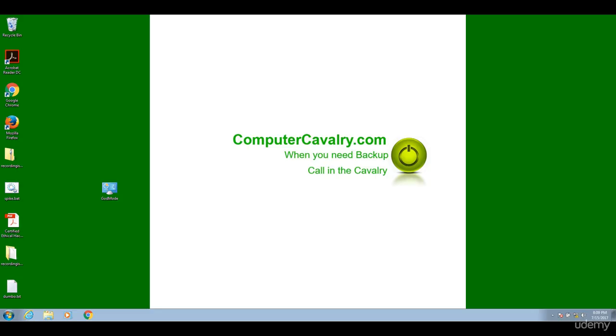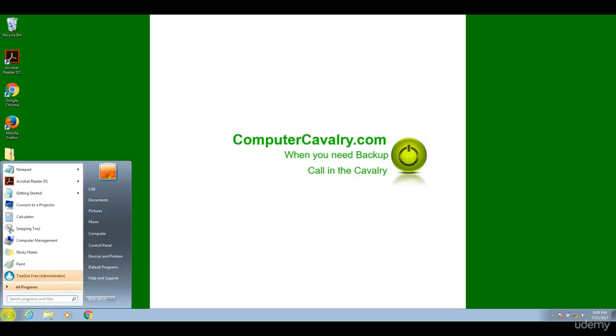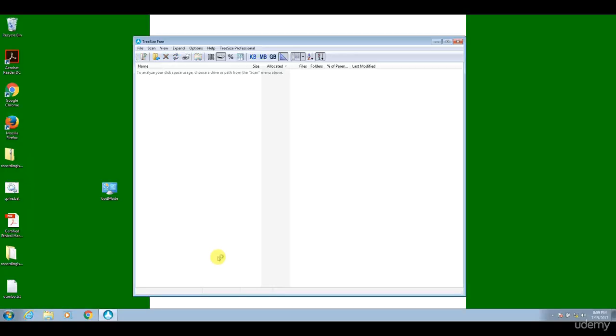I already have the application downloaded and installed. It's the free version, and let's go ahead and go through it. So I'm going to click Start and click TreeSize Free. Now I'm going to select what drive I want scanned. So this can scan external drives, internal drives, solid state drives, just various spaces that can be consumed on your system. So I'm going to click Start Scan, and I'm going to click on my C drive.